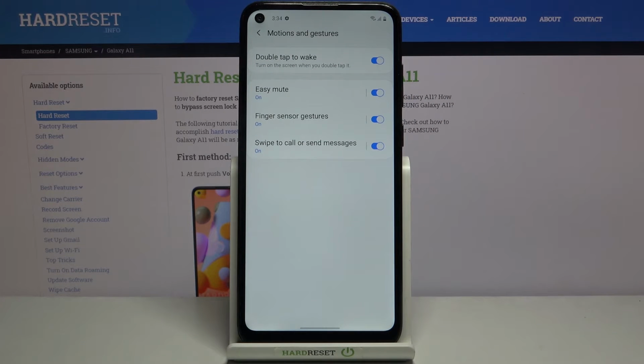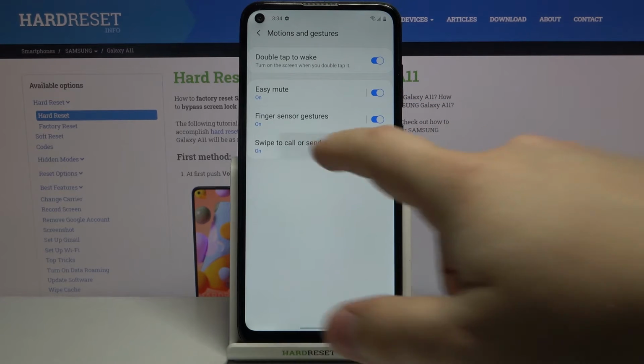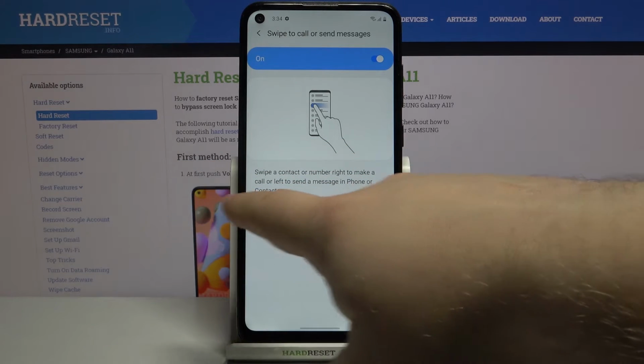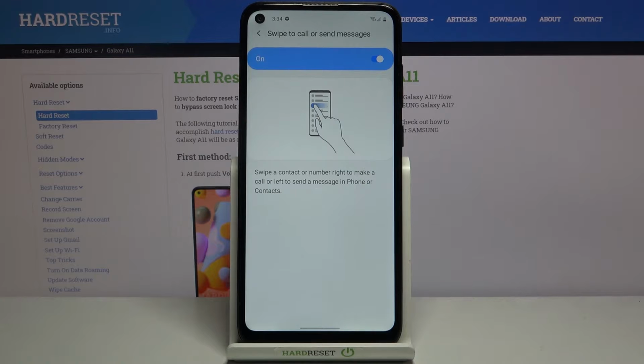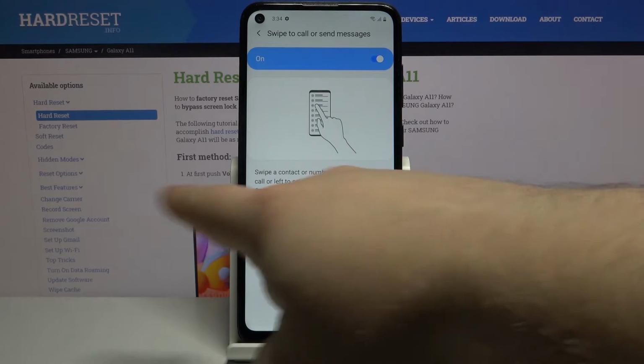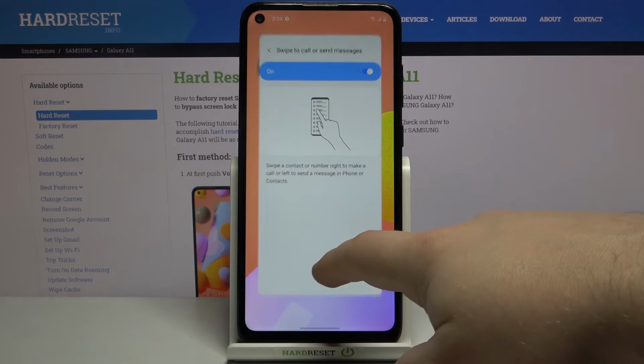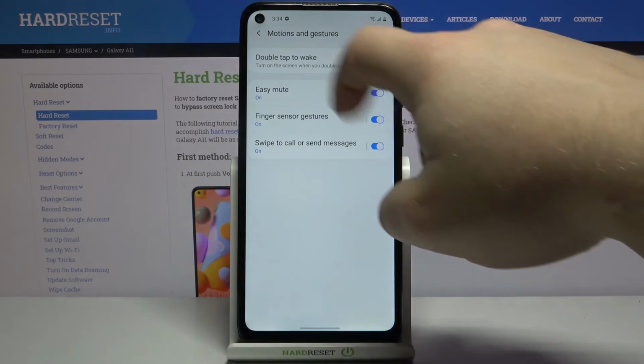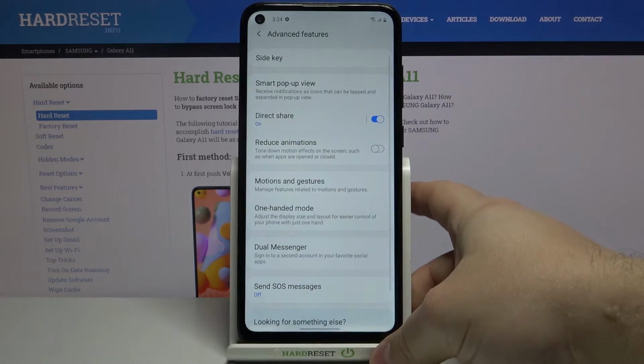Quite a useful trick, honestly. And at the bottom we have swipe to call or send messages, and what this option allows you to do is basically, if you're on the contact list or in the speed dial, you can swipe, I believe, left to send a message and right to call the contact. You swipe left or right on the contact to either send a message or call the person. Okay, let's go back to the advanced features.